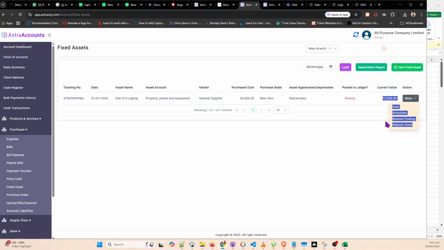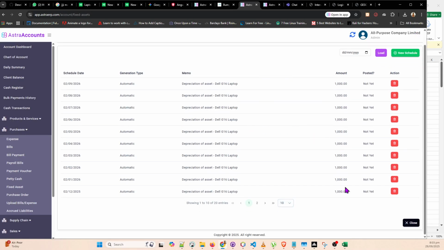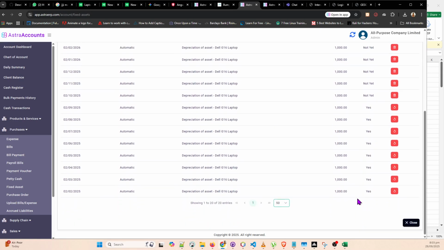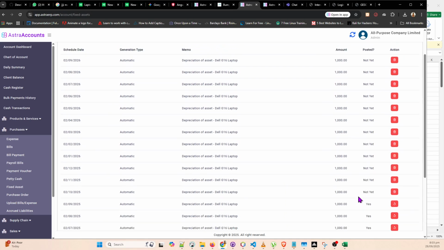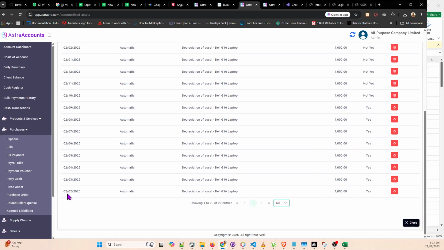So let's look at the schedules. You can just click here and look at the schedules. Okay, so this is it. You see, automatically the system will generate all the schedules for you, since it is depreciation, till the value of the product runs to 0. So according to this, on 2nd February, it has run by 1,000. That's why we have it here. So you have posted, yes, so it has run that schedule. It has reduced by 1,000.